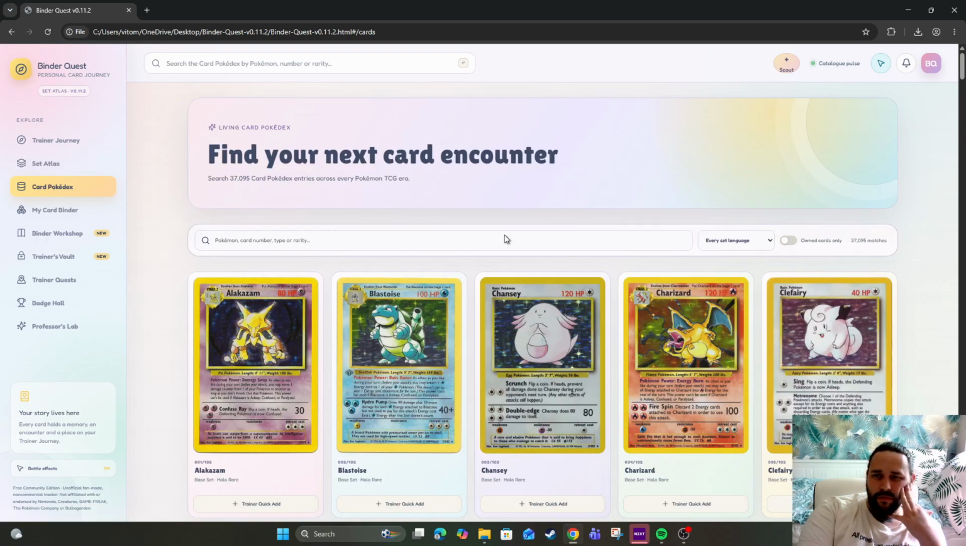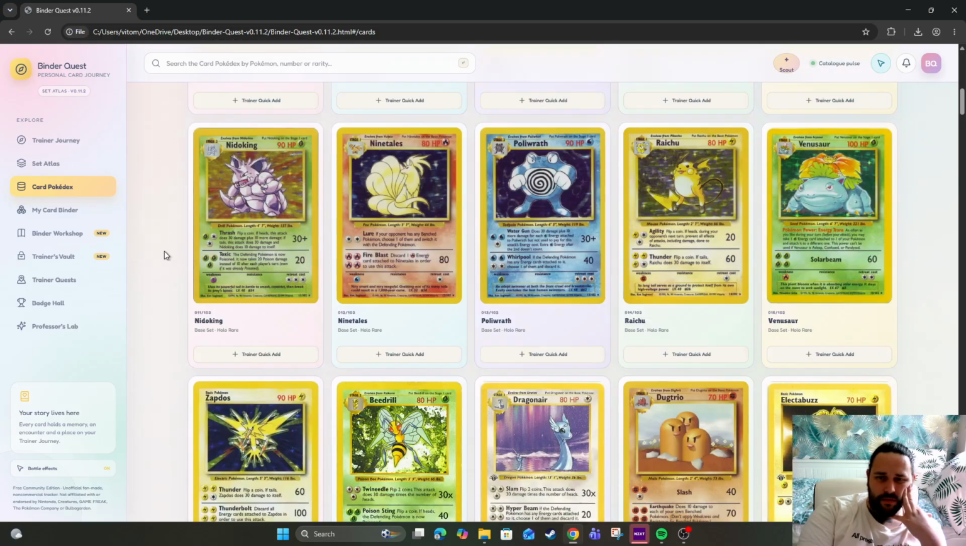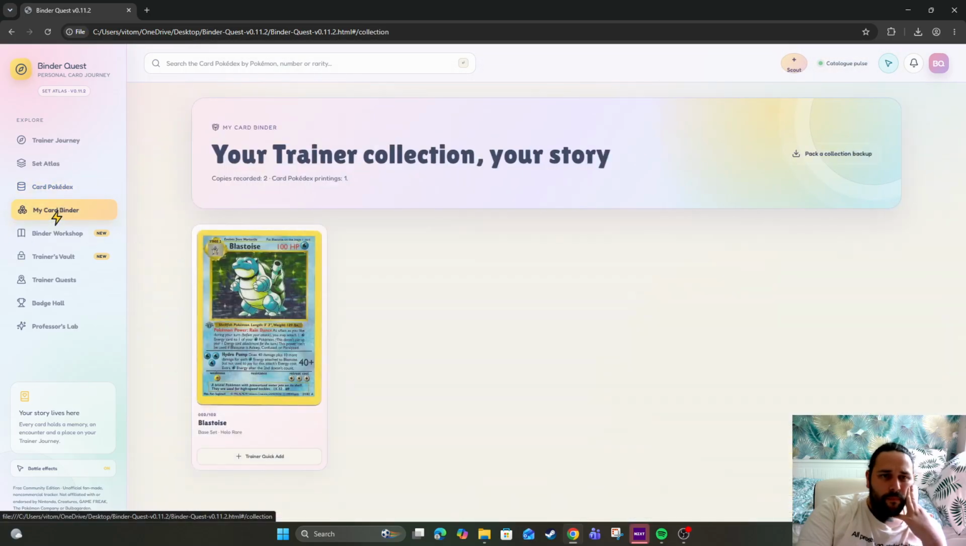Pokédex. These are for searching individual cards. It's just displaying your cards here.